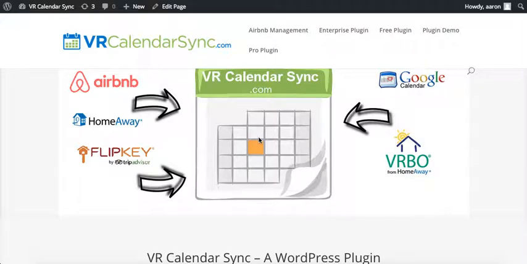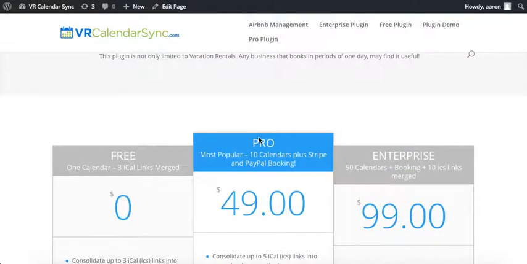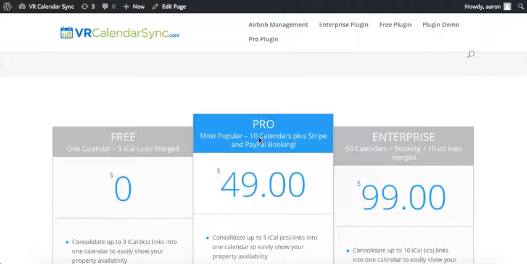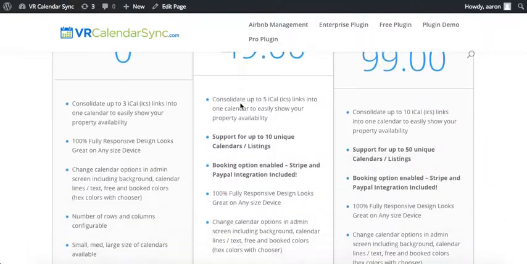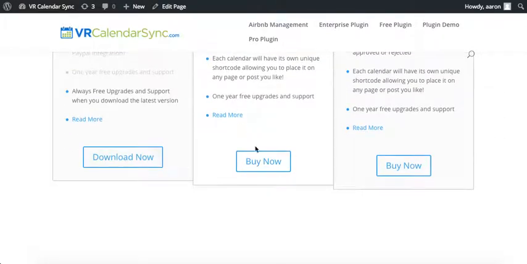Today in this video, I'm going to show you the quick overview of our Pro and Enterprise versions. I'm going to pick up where I left off with the free version, so if you haven't watched that video first, I recommend that just so you can see some of our basic options. The Pro and Enterprise plugins are available only from VRCalendarSync.com. So you go here to this website, you scroll down, and to purchase them, just click on Buy Now, which will bring you to the shopping cart.